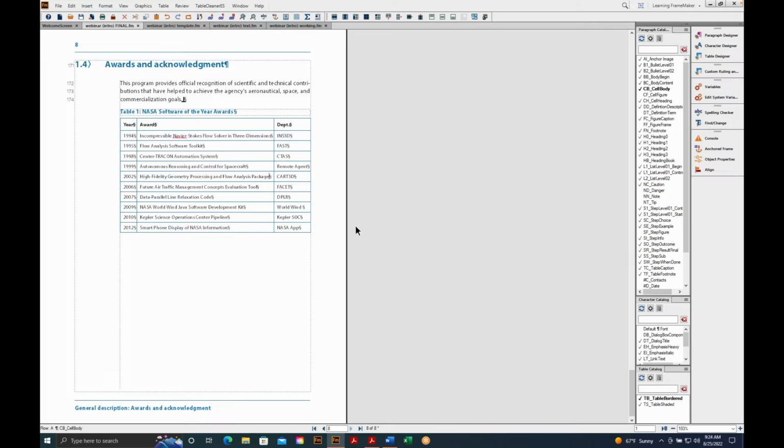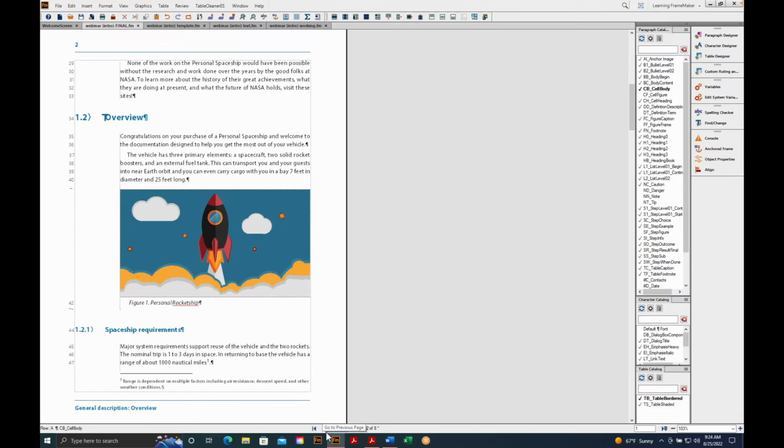Okay, so that's tables. And then I'm going to go to page 2 because on page 2 there's an image. We will certainly see images in FrameMaker as well, images that complement whatever's being talked about. This document is about a personal spaceship, so here's our personal spaceship sketch. And both tables and graphics should be anchored to the text.